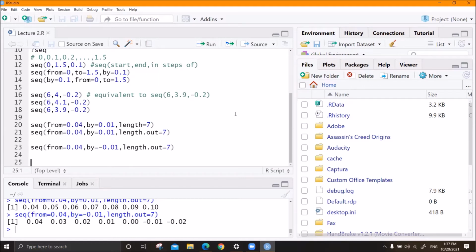Okay, so if we want to create a vector, we can simply type this sequence to make it a vector. So we are going to put this command.